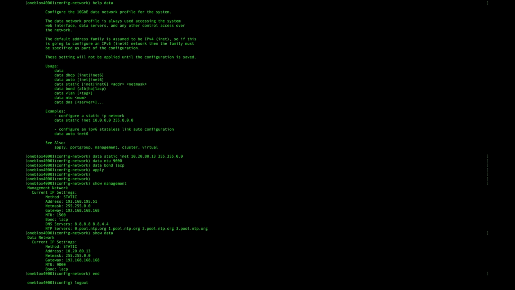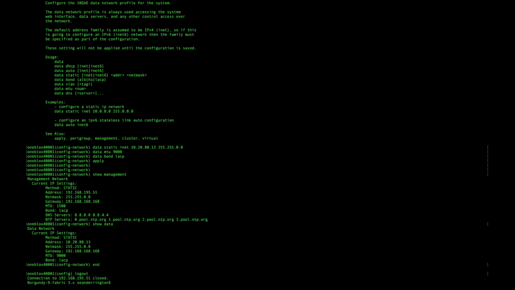So now when you're done, you can hit end, and you'll go up a level, and then eventually you can log out from that level as well. But now you can log out, and your session is closed. And that's as easy as it is to configure data and management port groups on your OneBlox.